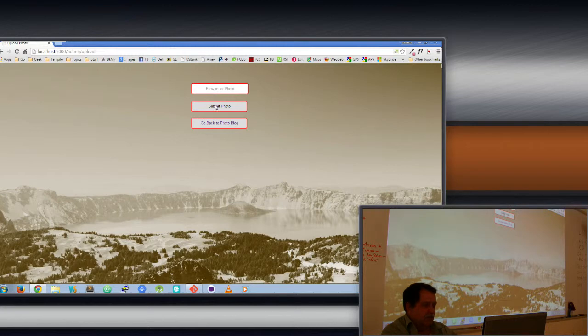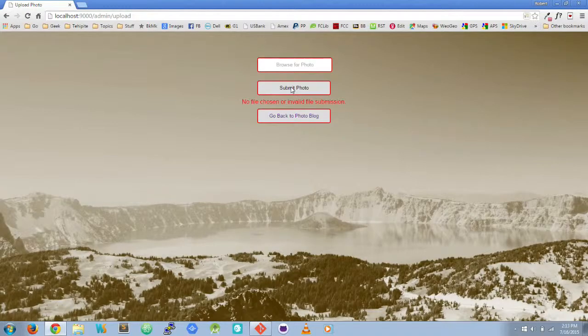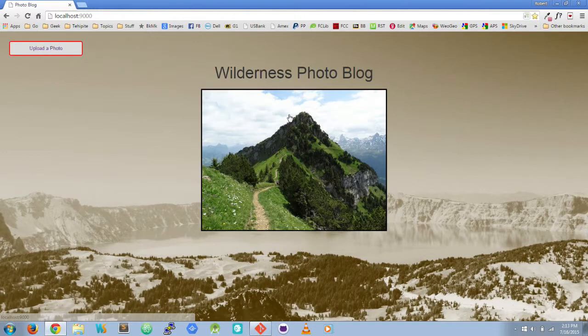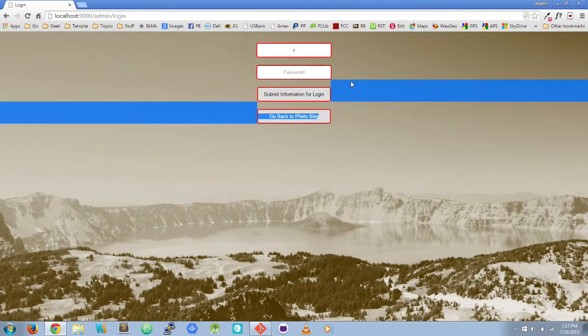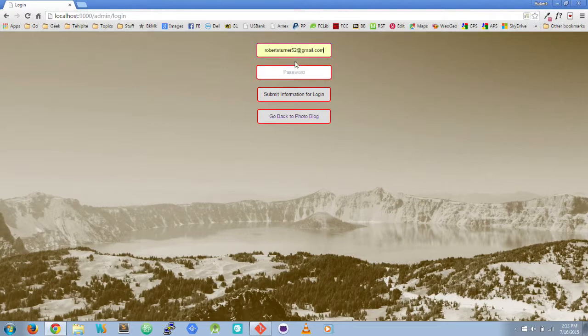So right now there's an error function so that, oh, well, since I put it in the background, you can barely read that, so I have to change that back to black. But it says no file chosen or invalid file submission. And over here, this will take me back to the main page, in case I don't want to deal with that. Oh, there's also an error function here. So if I submit information for login without putting in the password, again, invalid credentials, please resubmit.